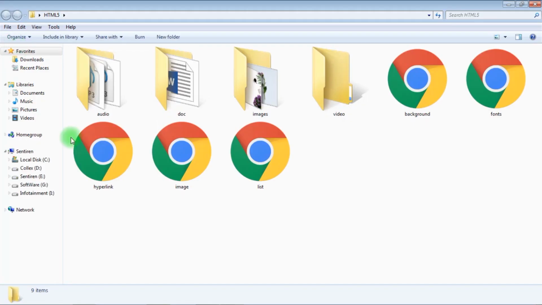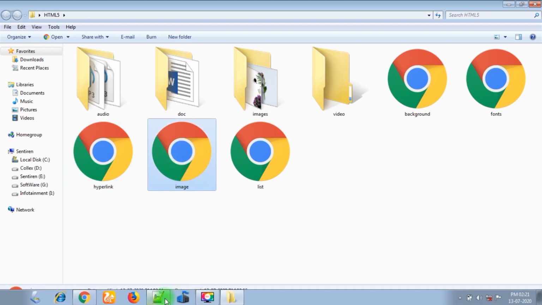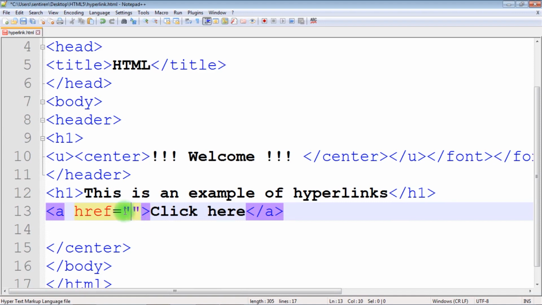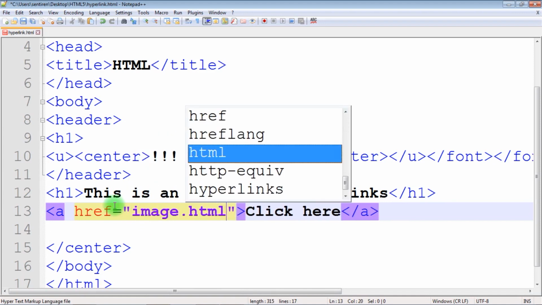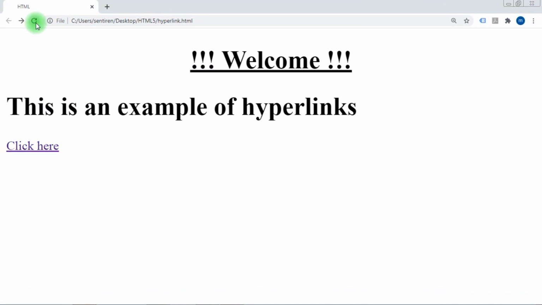Let's go back here. This is my hyperlink, and inside that hyperlink I want to give a link. When the user clicks that link, it will open an image page, let's say image.html. So let's go back here and write image.html, and save this one. So when the user clicks "click here", it will open image.html. Let's go back and refresh it.